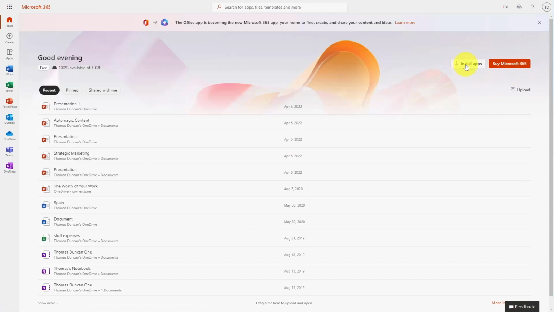You can also install the applications. You are also going to see how much space that you have available with the free version here on this home page. And we will start the process in the next video.